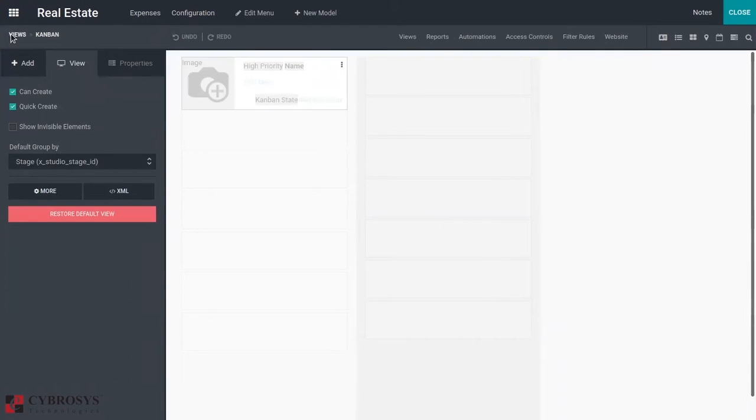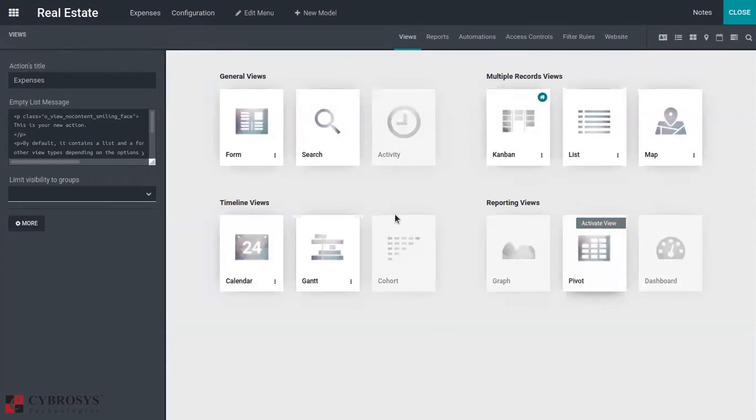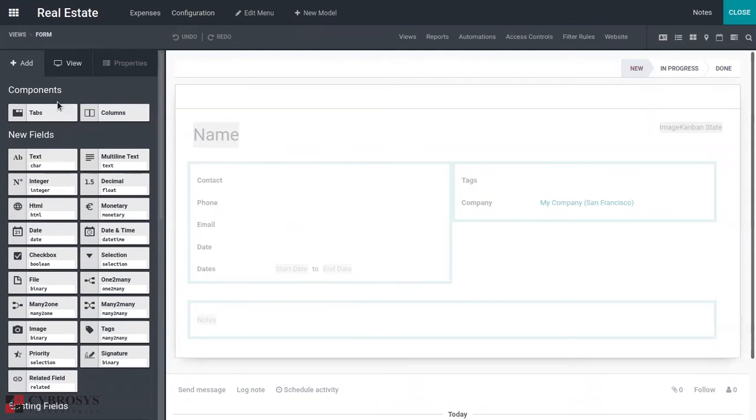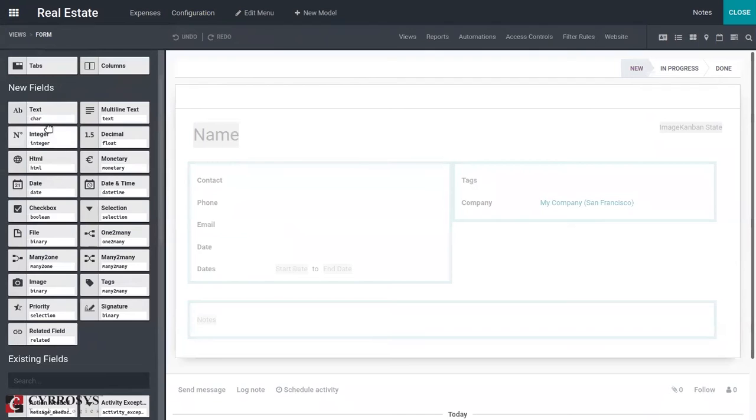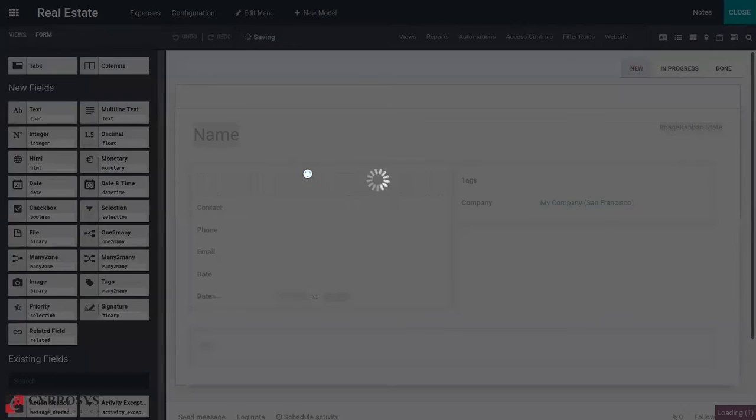Here I have my form view, and you can see the components. You can view new fields. Here we can find text field, integer field, multi-line text, and you can find one to many, many to many, many to one, and related fields. You also have options to add smart buttons. We can just drag and drop a field to your view.